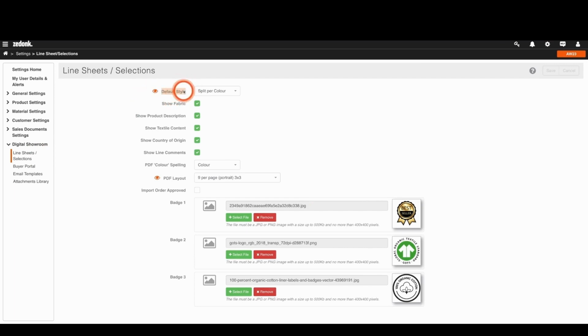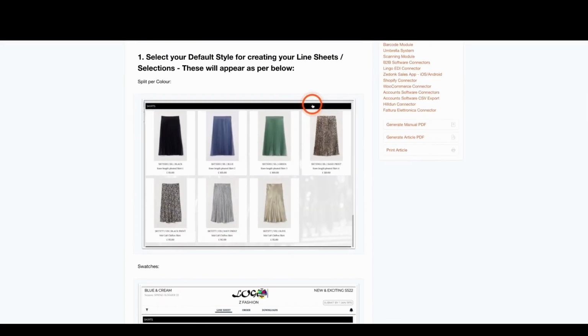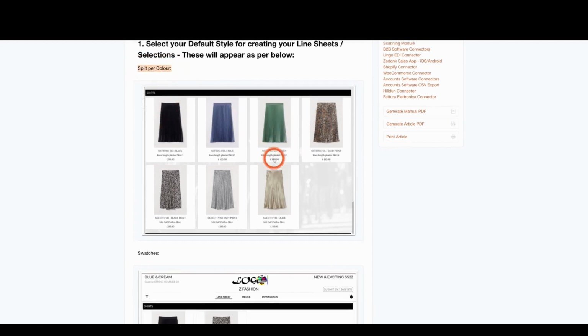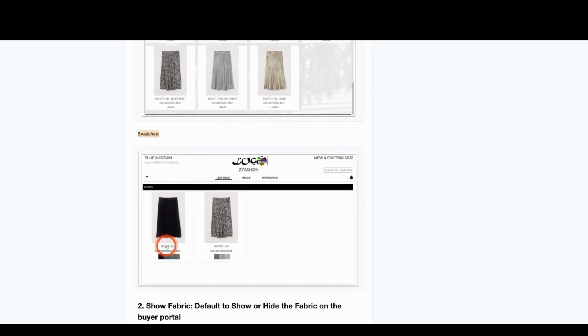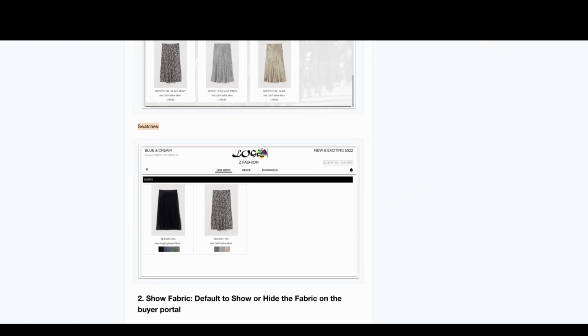So the first is the default line sheet style. You can see you've got color and by swatches. If you click on the little eye, it's going to take you to the Zedonkopedia article where it will just give you a little taster of what each of those look like. So that's split by color, and this one is split by swatches. So it will just show you two products with basically all of the swatches underneath them.